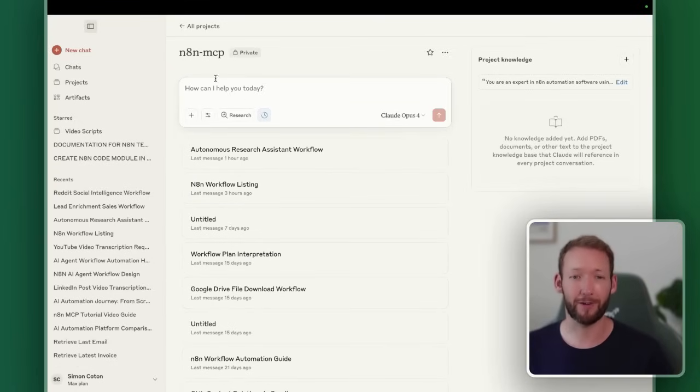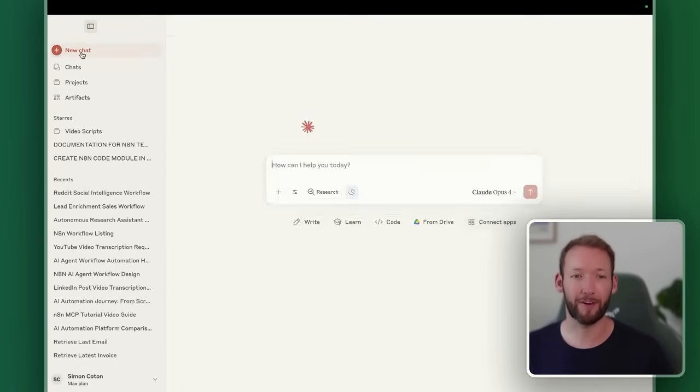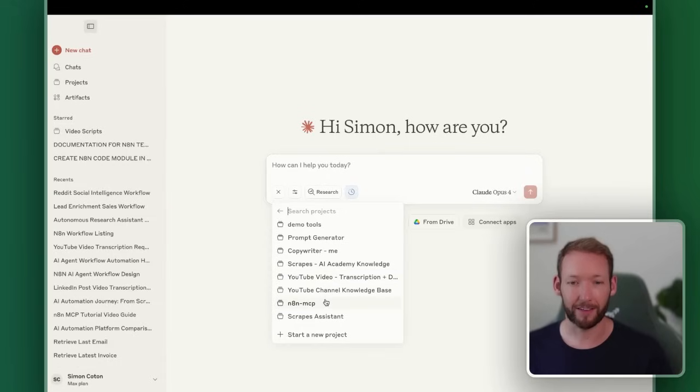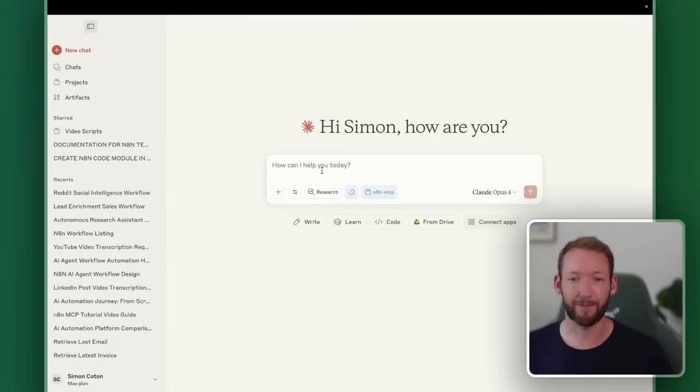Whenever you do a new chat window, you can either come into the project itself or just go new chat and actually connect it to a specific project in there. So we would just say n8n MCP, make sure you use that project when you build this out.